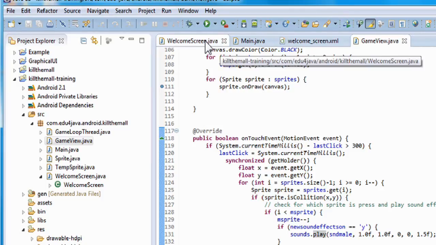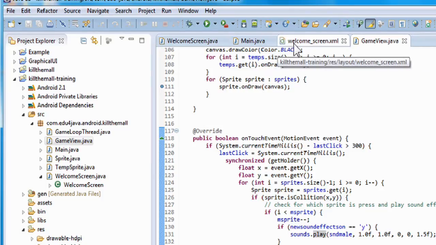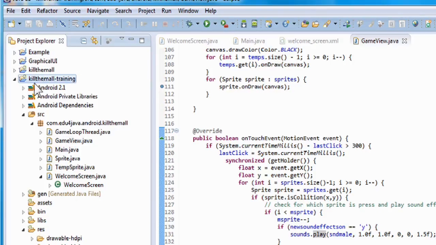As you can see up here on the tabs on top, there's no warning, no red box saying there's an error, no yellow warning sign. So that means everything's saved properly. Let's go over here to the project explorer on the left hand side. We see that in the project there's no warnings or red box either, so we know it's going to run.